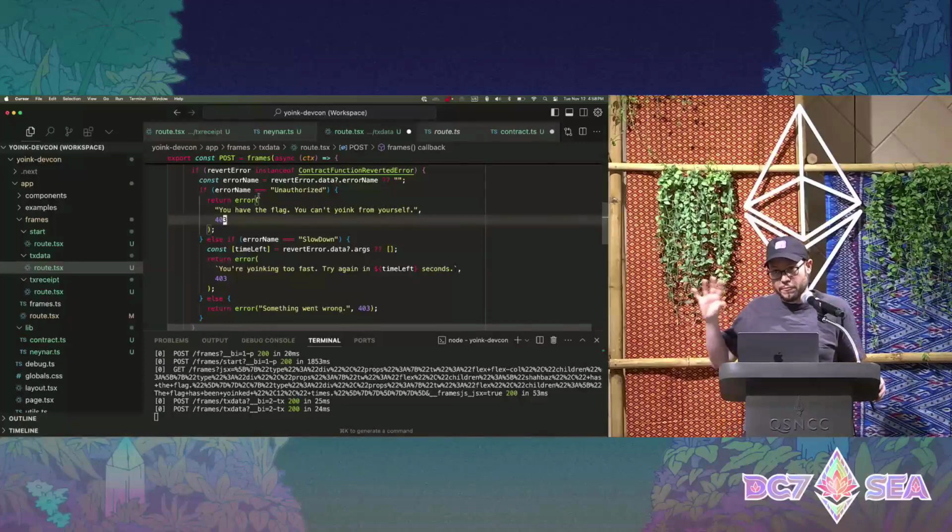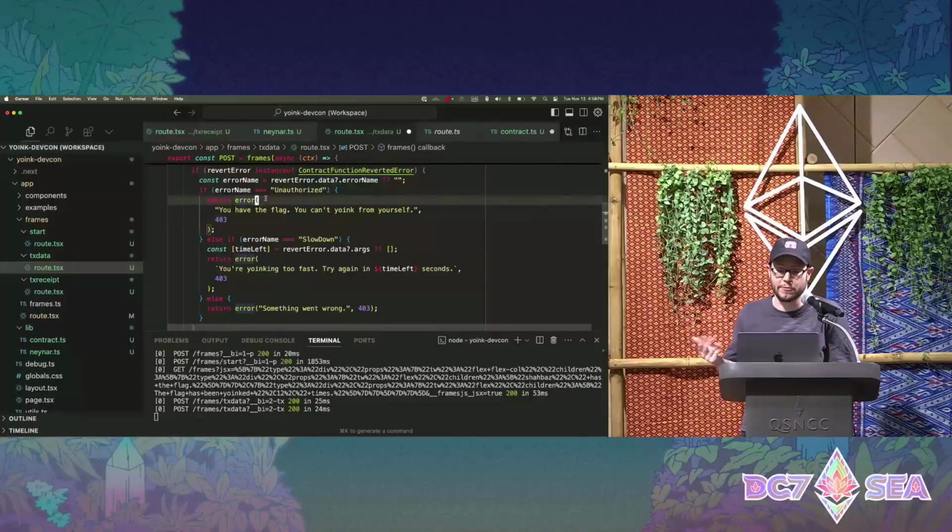Cool. So within a frame context, you have the ability to return an error to the user, which will show up in a toast in most clients. So this is useful for simple error handling cases. You can do this from transaction frames. You can do it from other types of frames as well, which will just show a quick human readable error rather than returning a whole frame for an error.